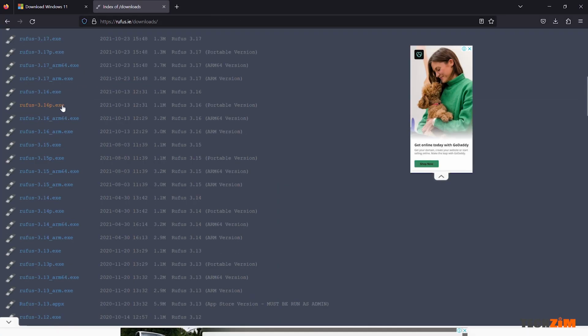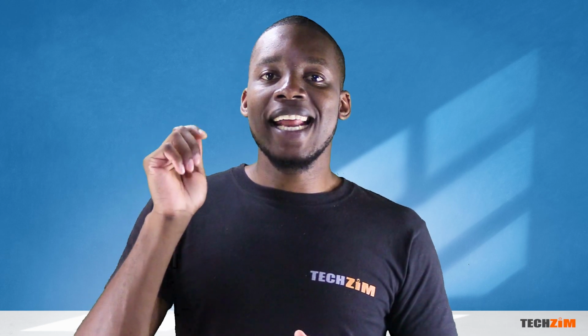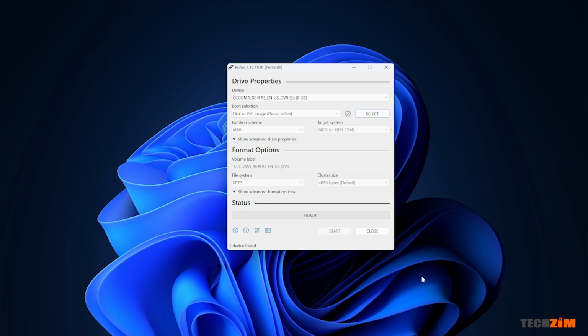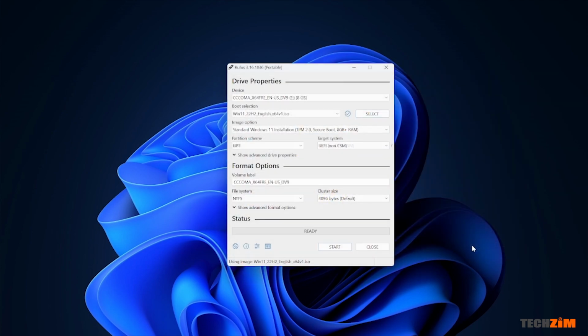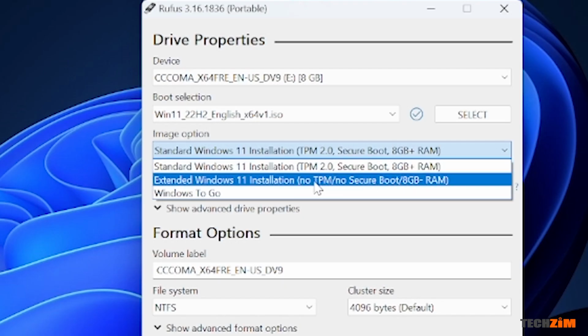Next, you download Rufus version 3.16 from the link in the description. This version of Rufus will allow you to disable TPM and Secure Boot checks in the bootable drive we will create. Once the Windows 11 ISO is ready, plug in an 8GB USB stick or bigger and launch Rufus. Select the USB stick and the Windows 11 ISO. Then, under the image option, select the option with no TPM and no Secure Boot.